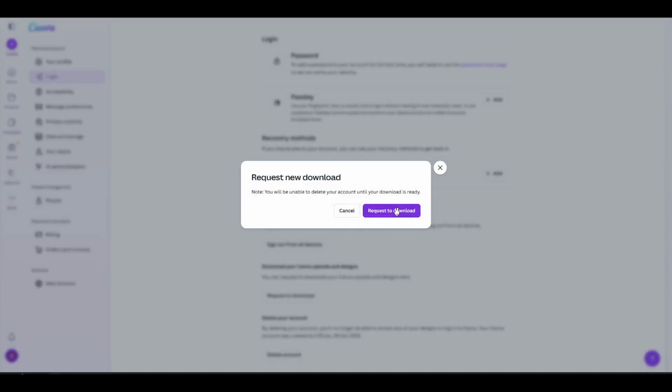Here's what happens next. Canva will prepare a copy of your content, your uploads, and your designs, so you can download everything in one go. Because this can involve a lot of files, it may take some time. The larger your library, the longer the preparation. When it's ready, Canva typically notifies you and provides a link so you can grab the package. The download often comes as a compressed zip file, which keeps everything organized and makes the transfer faster.